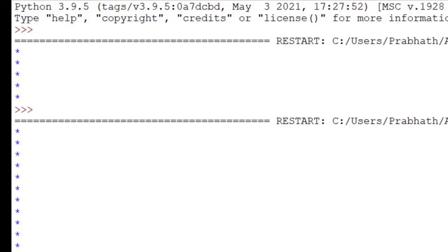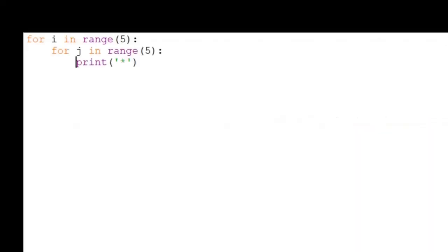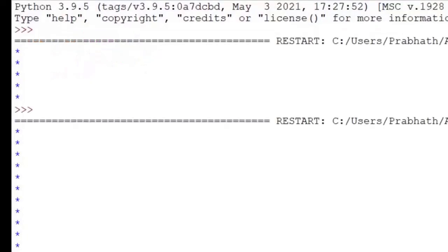Now how do we arrange it the way we want? What we can do is, at the end of the j loop, put a print command to get the new line. Now we have a set of 5 stars there: 1, 2, 3, 4, 5. We know then how to get that.